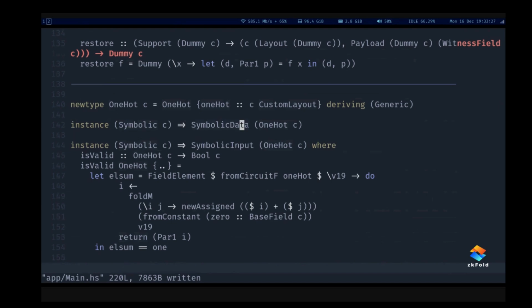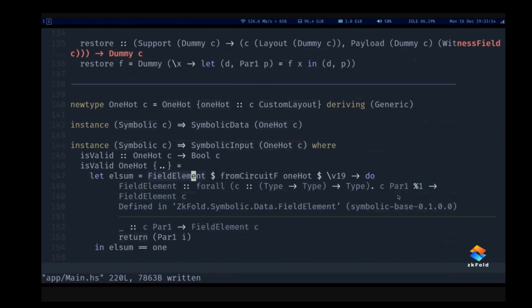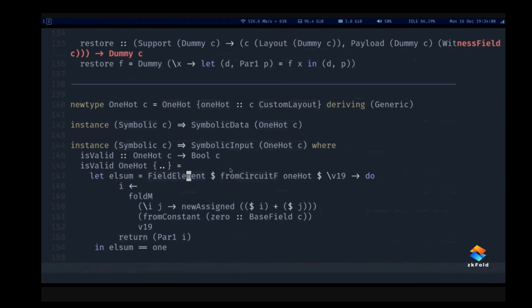So we leave the symbolic data instance to the deriving mechanism, and then let's see what's inside symbolic input. We could write it down as just retrieve the field elements from the field one-hot, sum them and check that it's equal to 1. How can we do it inside this symbolic class? What's needed? Well, first of all, the sum of them would be a single field element, so we call the constructor, and inside of it, we should have the par1 packed inside the context. So to construct these packed functors, we can call the function called from circuit f.